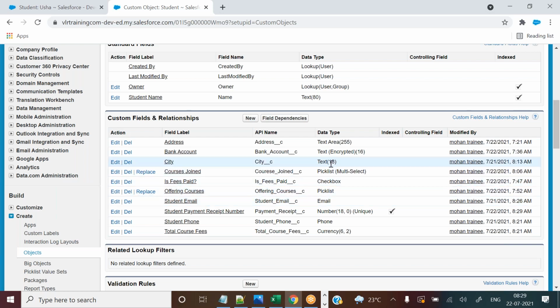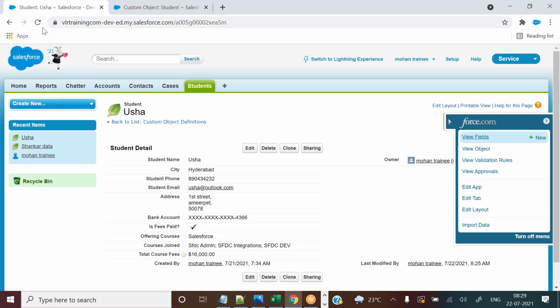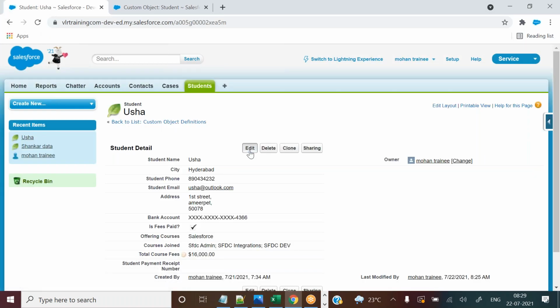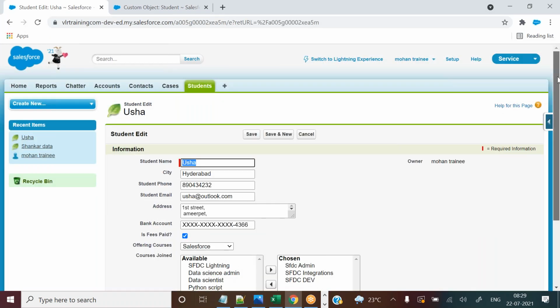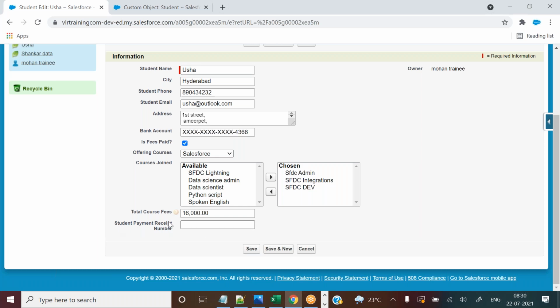So where is this number data type field? Okay, student payment receipt number is the label name, payment receipt underscore is the API name, and number data type 18, so decimals 0, 18 length, and maximum, that one unique. Okay, unique. Now you can go here, refresh this one, Usha's record, edit it, come down and see student payment receipt number. Let's see here.